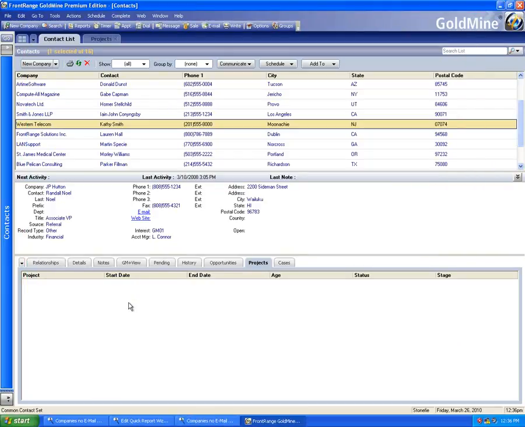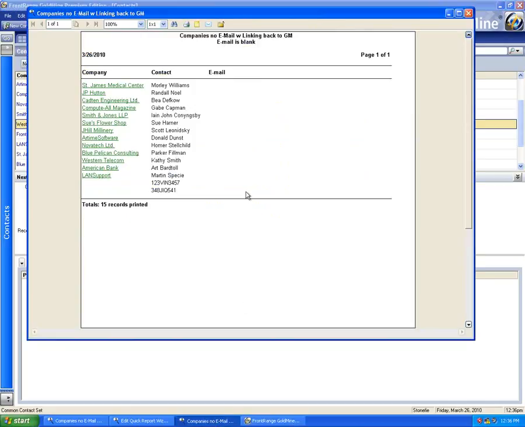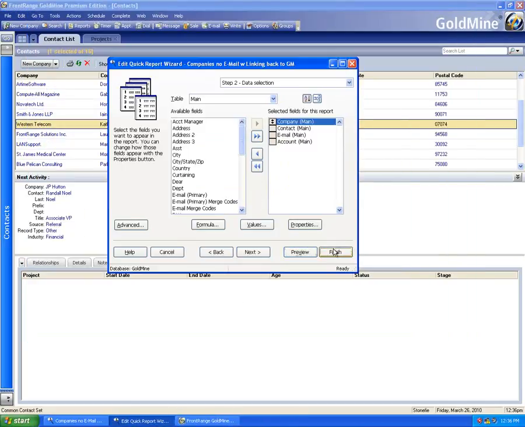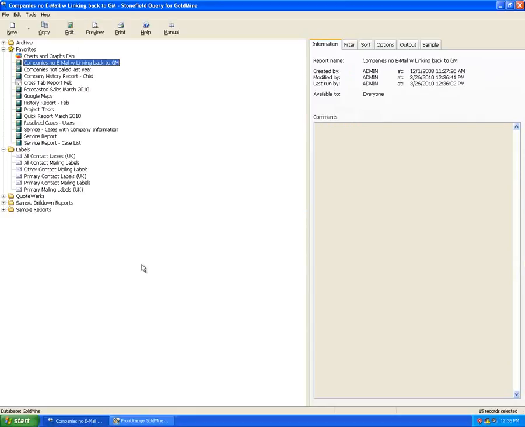And I'm on JP Hutton. So basically it gives you that capability to easily find the record in GoldMine. Again, it's something that oftentimes you may think is little, but it's big. It saves mouse clicks and it saves time.